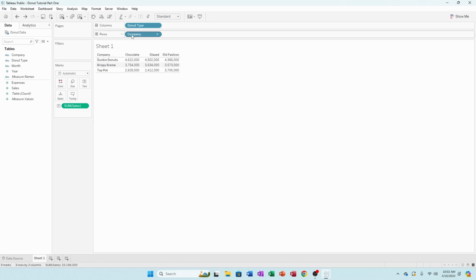I could do the same for donut type. If I really quickly wanted to understand, out of all these three companies, how many dollars were spent buying chocolate donuts versus glazed and old fashioned, I could do that really quickly. So that's what this sum of sales accomplishes. And that's why it's really important to make sure your data types are labeled correctly if you want to perform math on them or if you want to categorize them.